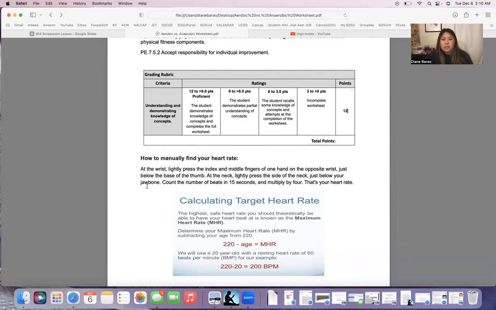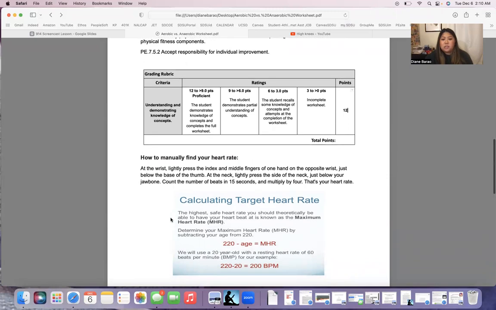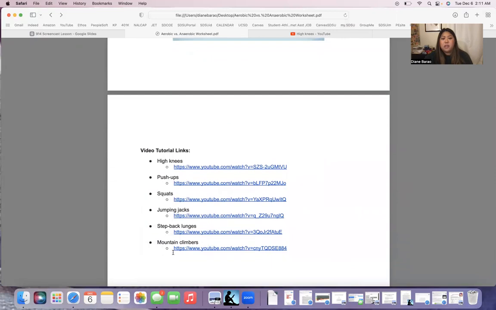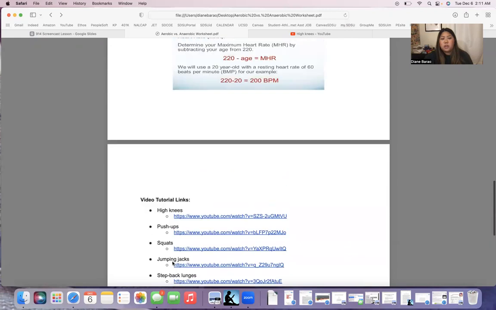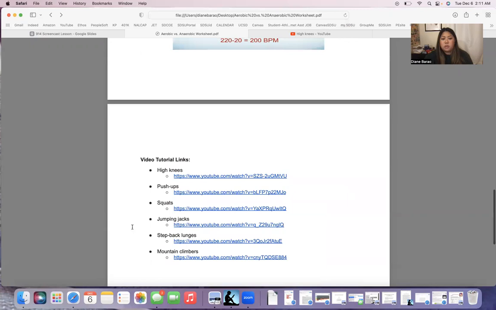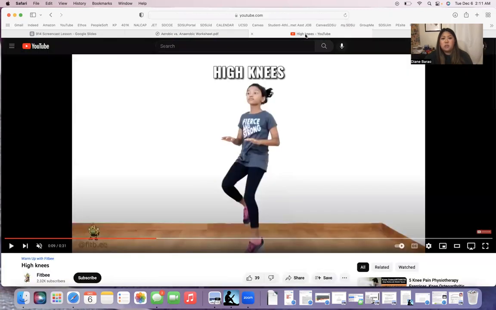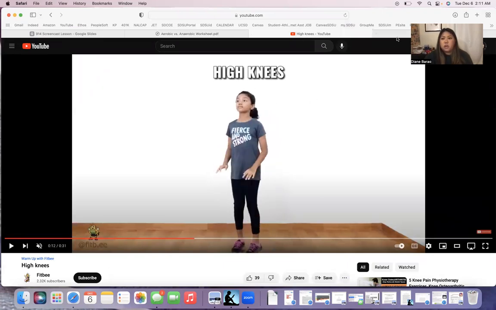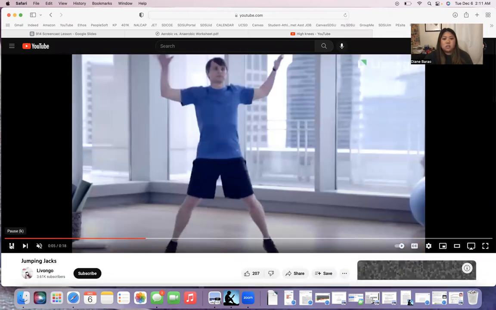Here you'll find again how to manually find your heart rate and your maximum heart rate. And then lastly, we have some video tutorial links. So if any of you are having trouble remembering what the workout looks like, or you want to clarify form, I've included these links that you can click on. So say you want to see what high knees looks like, you'll click it and we have someone demonstrating that for you. So high knees, another one, jumping jacks.